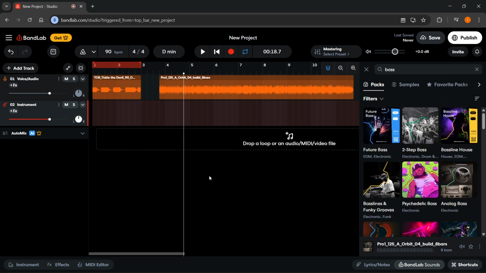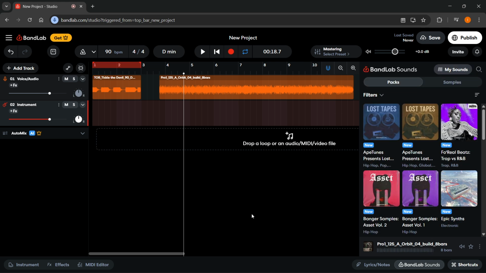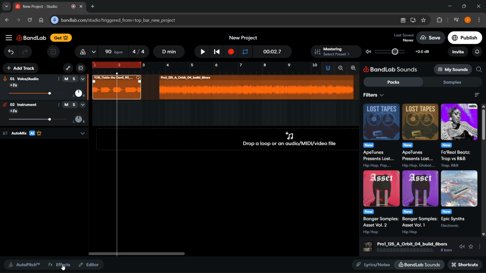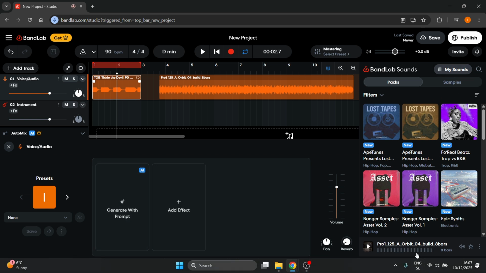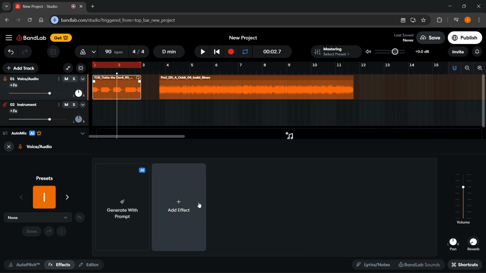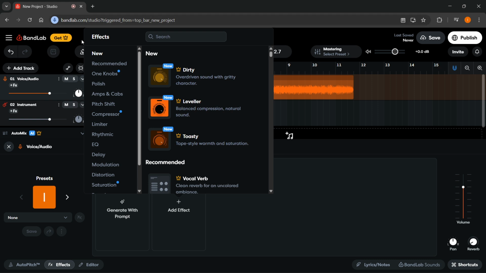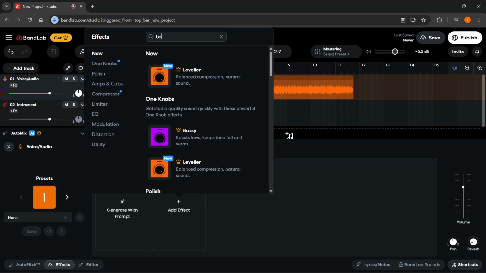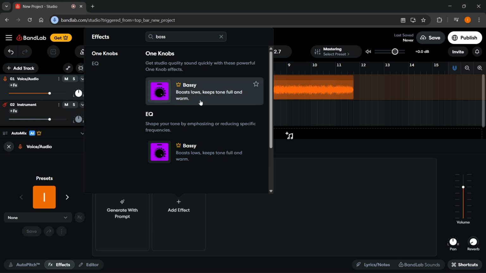And if you wanted to actually add bass to your audio, you could also do that. So we could just select some of your audio. You can go to effects down here at the bottom left, and then inside the effects tab, let me just hide this, you can add the effect. If you have the premium version of BandLab, you could type in bass, and then here you have the bassy kind of equalizers and stuff like that.